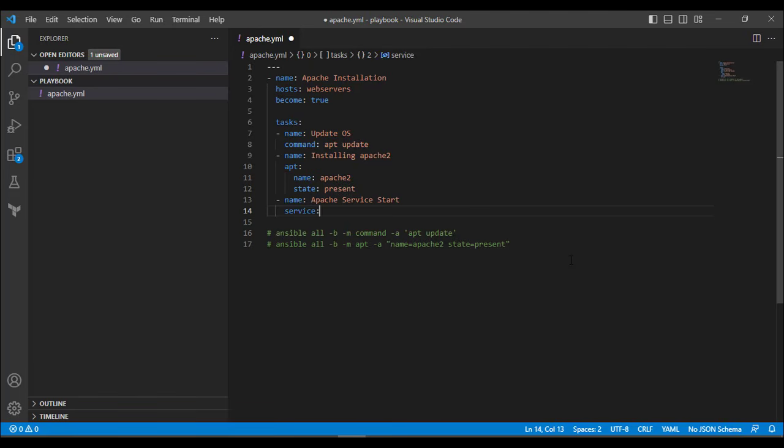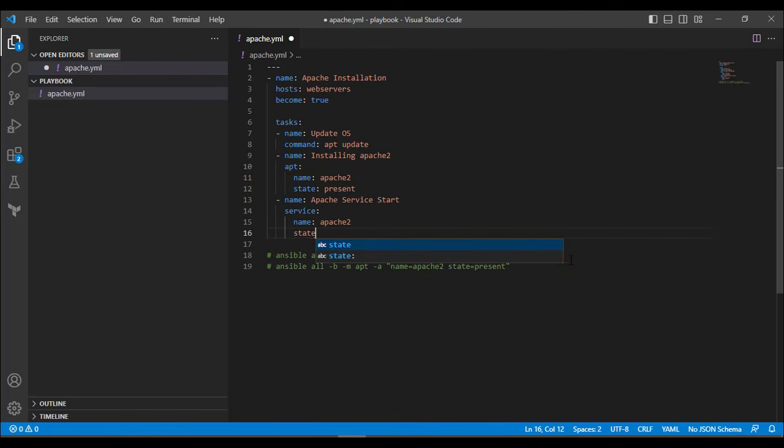Okay, in the service module it will again request two pieces of information: the name of the service, which is apache2, and the state. The state is started. Started is the analogy used in Ansible, not just start. It makes sure that if the service is not running, it will go and start the service for you. And if it's already started, nothing will happen. That is the analogy we use: started, restarted, stopped. Such analogies we use in Ansible.